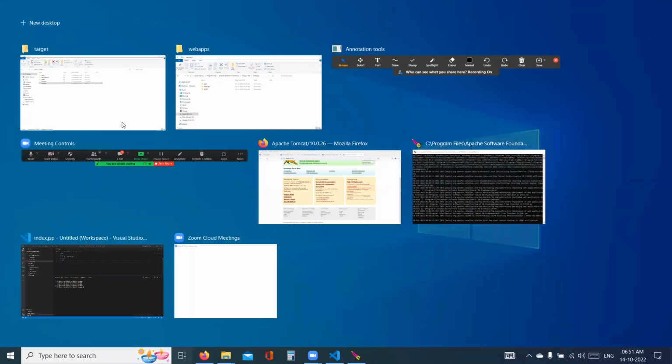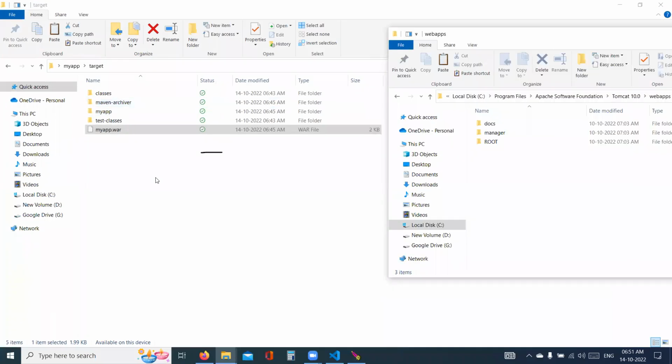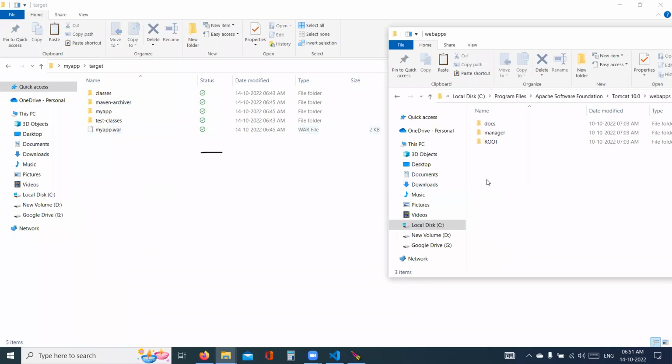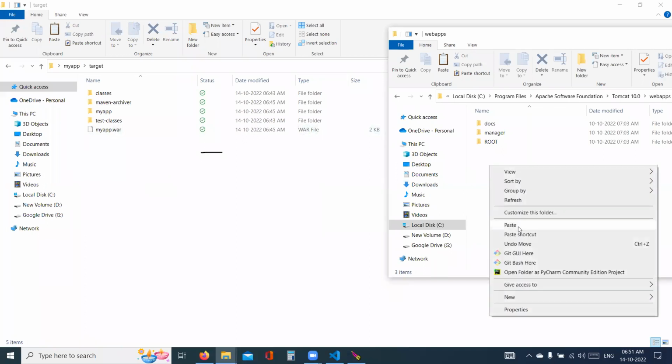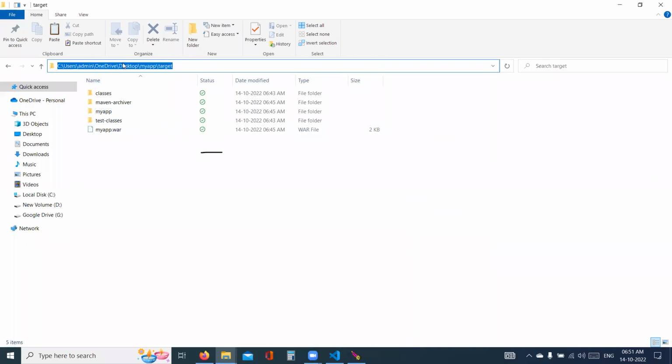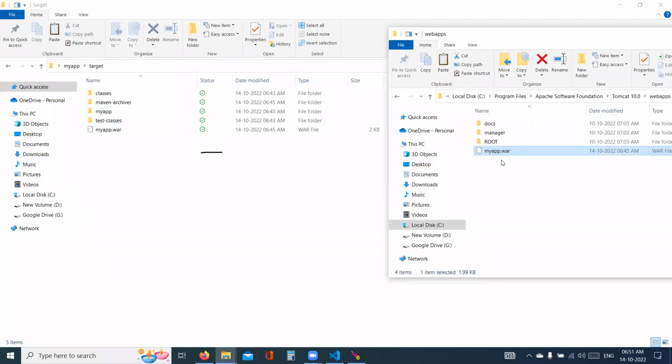and go to the Tomcat WebApps folder and paste it into it. What I'm trying to do is copy the target from my project into Tomcat. That means inside Tomcat, my application is running.